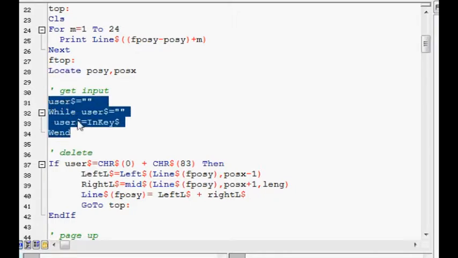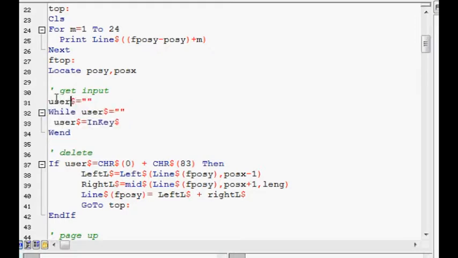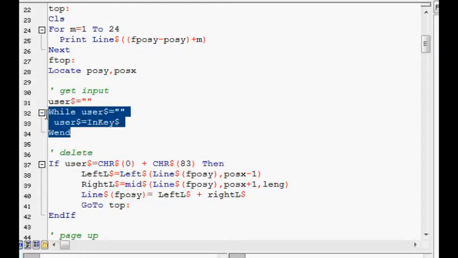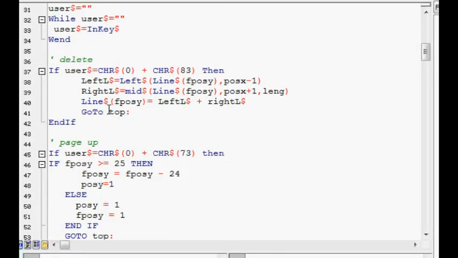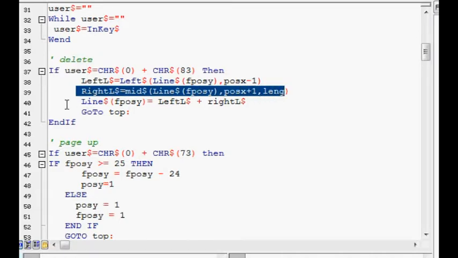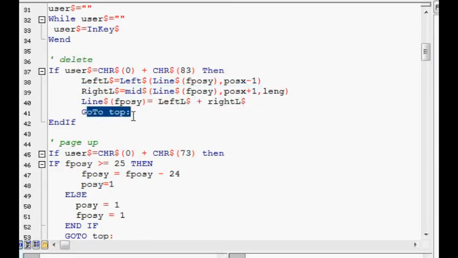This scans the keyboard for user input. User equals nothing, while user equals nothing, user equals inkey, and inkey gets current keys pressed, and that's just a while end. See, this is the loop here. There's delete, which deletes material from the right part of the line. So there's this stuff here which has material from the current line, and it gets manipulated, and then it returns back to the top.